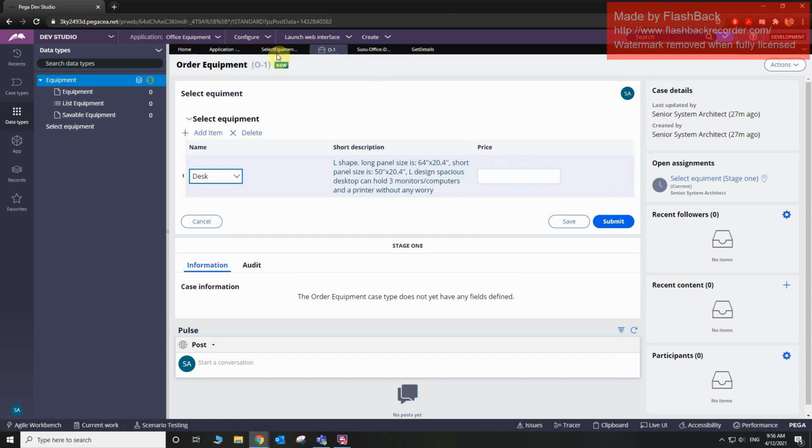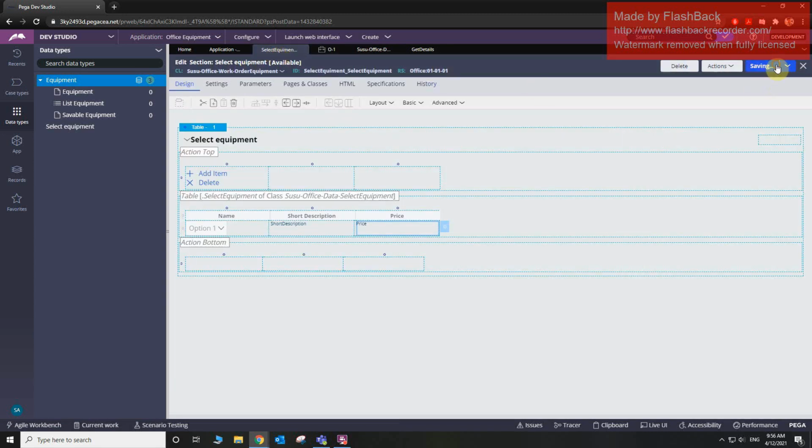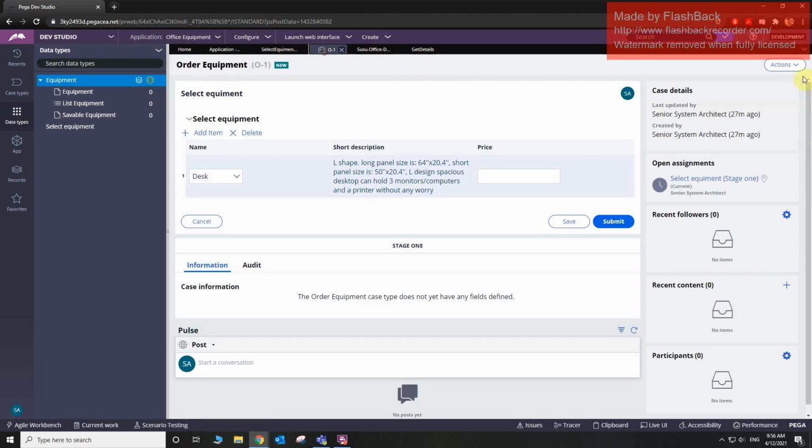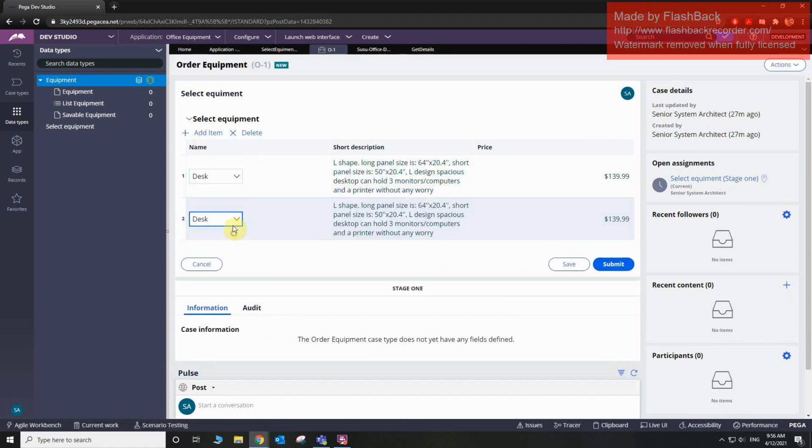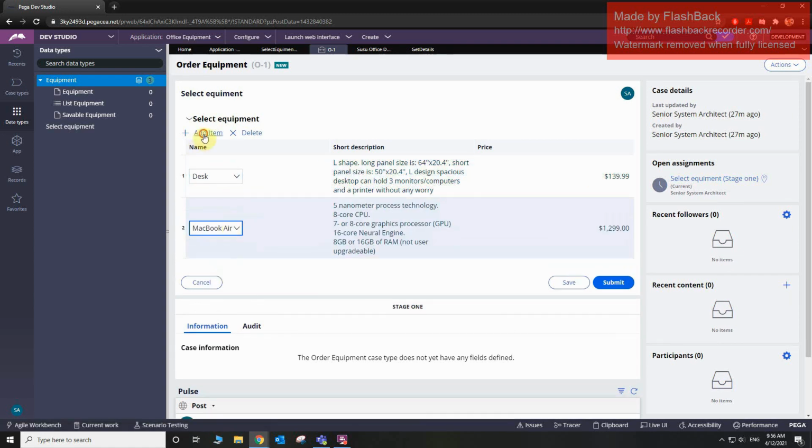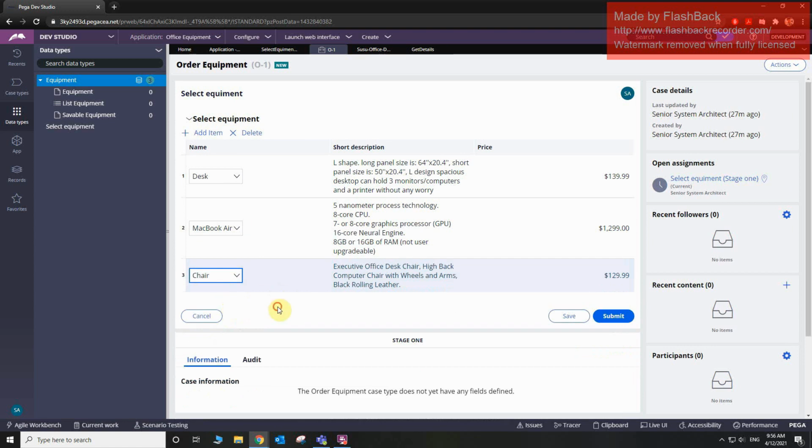Hey, did I not save this price? And just like that, you see, you can select different equipment and it will populate different description as well as the price. So that's it.